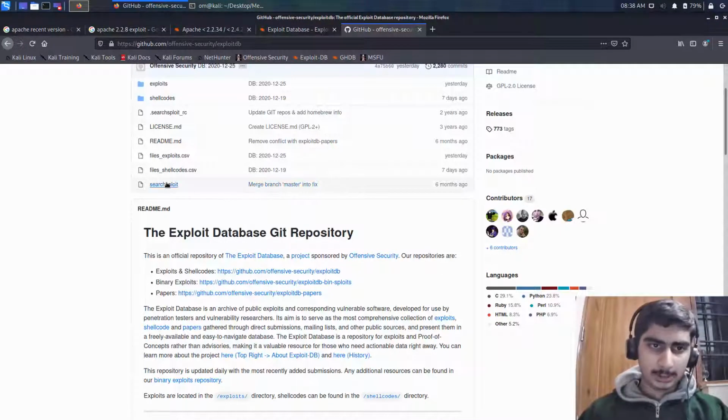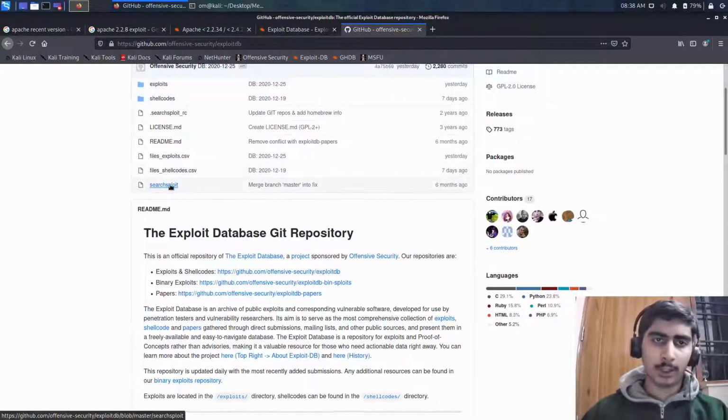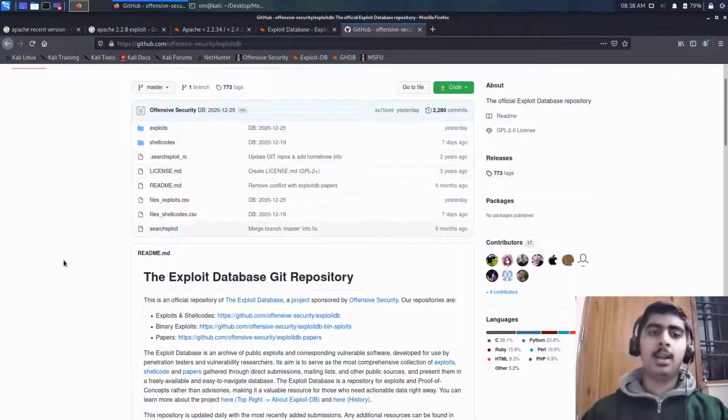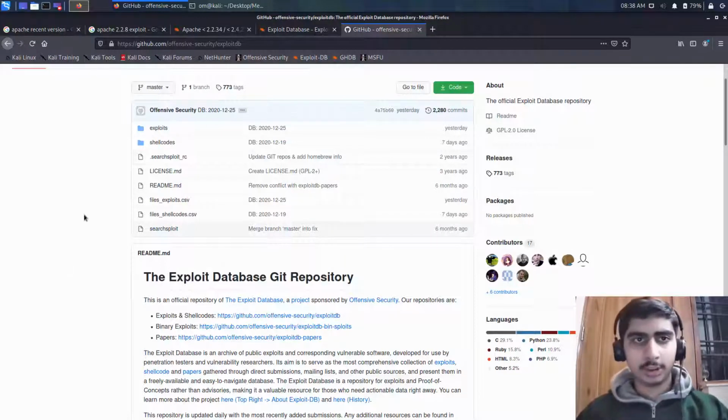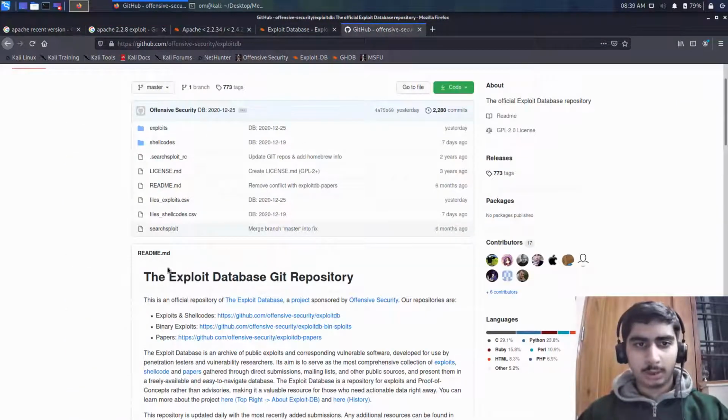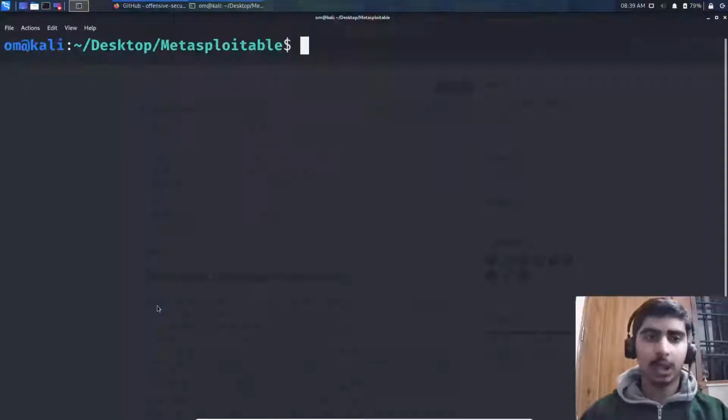We can access them using this tool called searchsploit. You can see that this is in their Git repository. What this tool does is that it searches for these exploits using the details that we provided. So we searched for Apache 2.2.8 exploit on Google. Instead of that, we can use searchsploit to search for this exploit on our local machine.